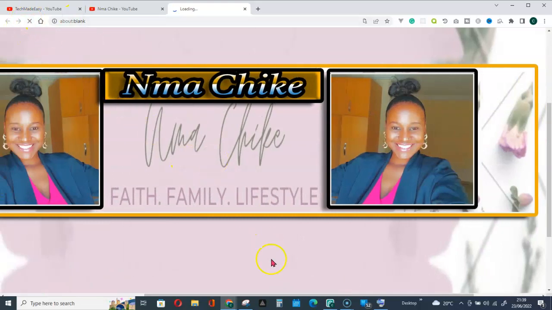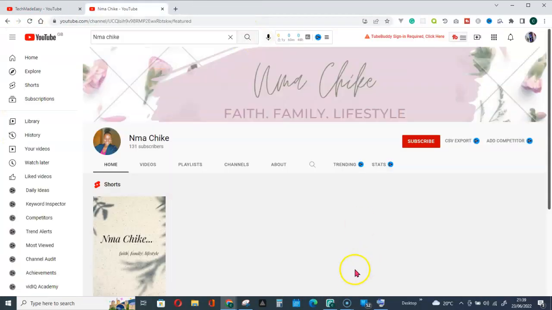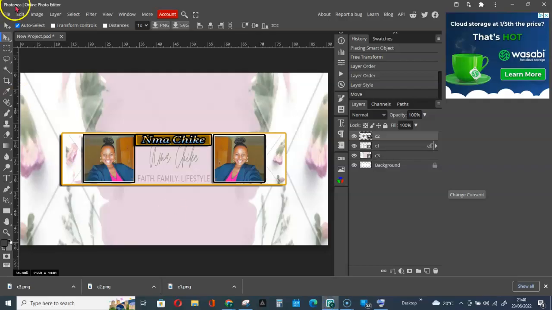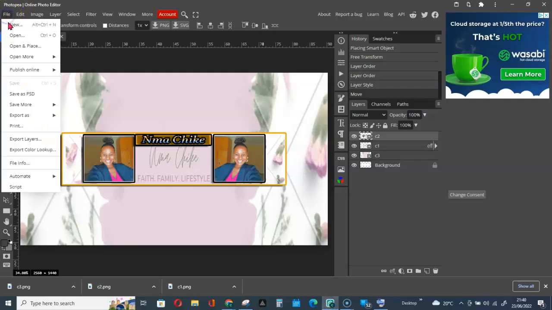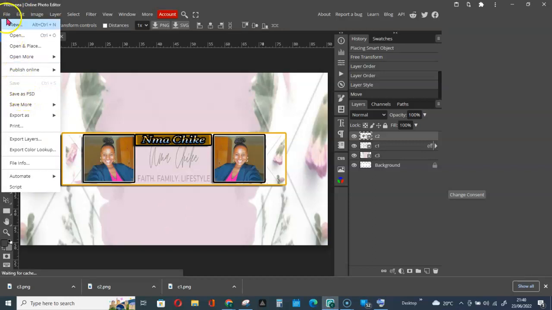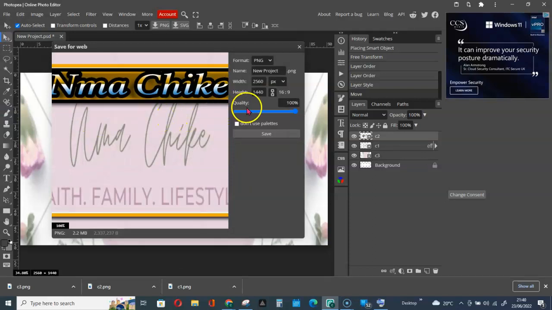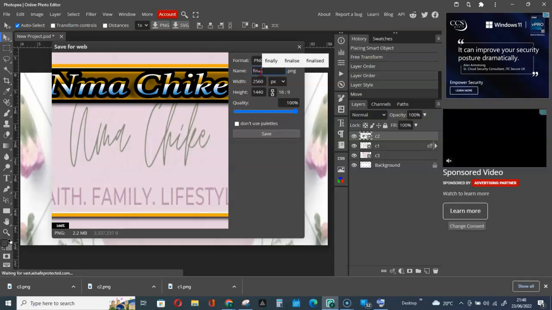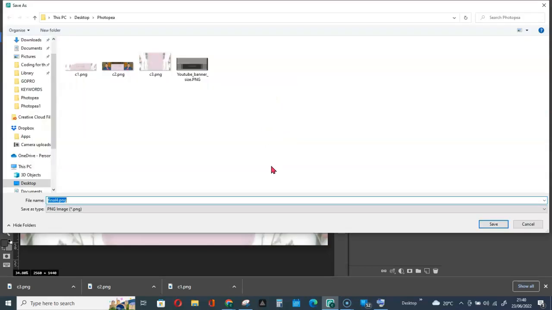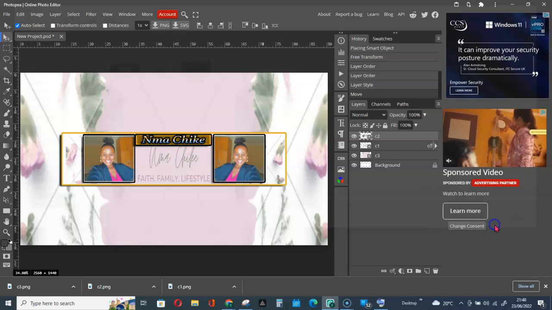Let's go ahead and save it. You go for file and make sure you go for save as PSD and save it first, and then come for file, export as PNG, and then we give it a name final 4, leave everything as it is, save, and then save.